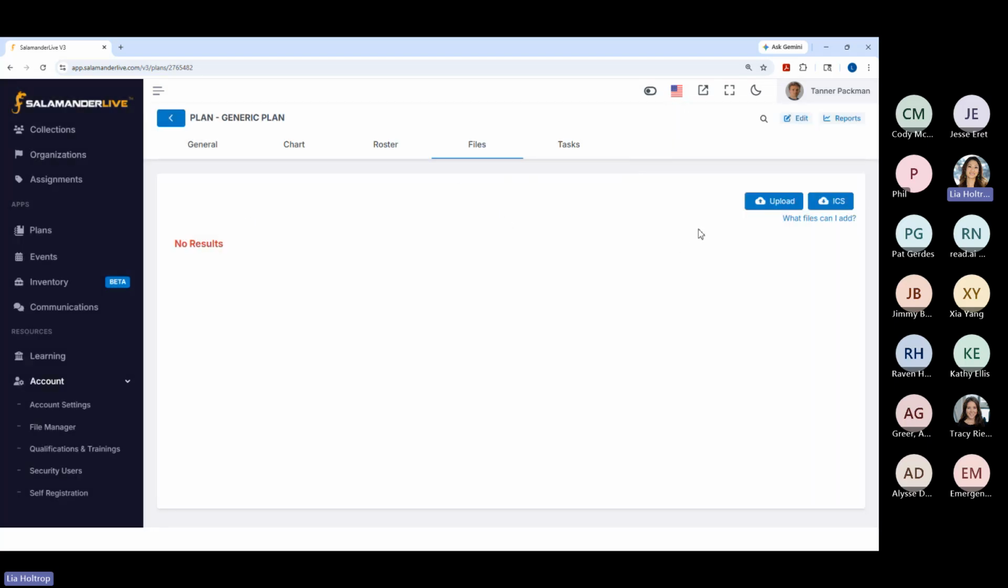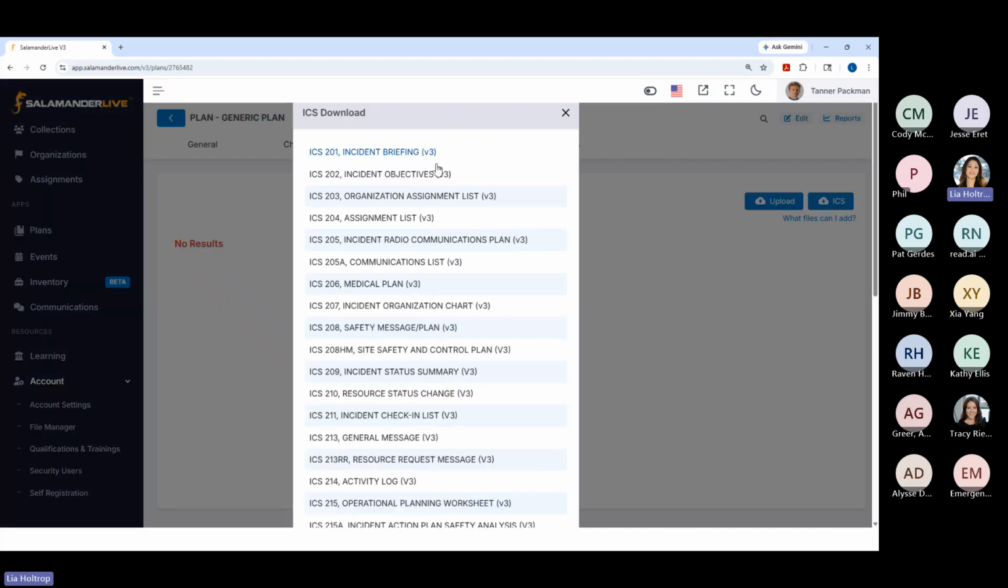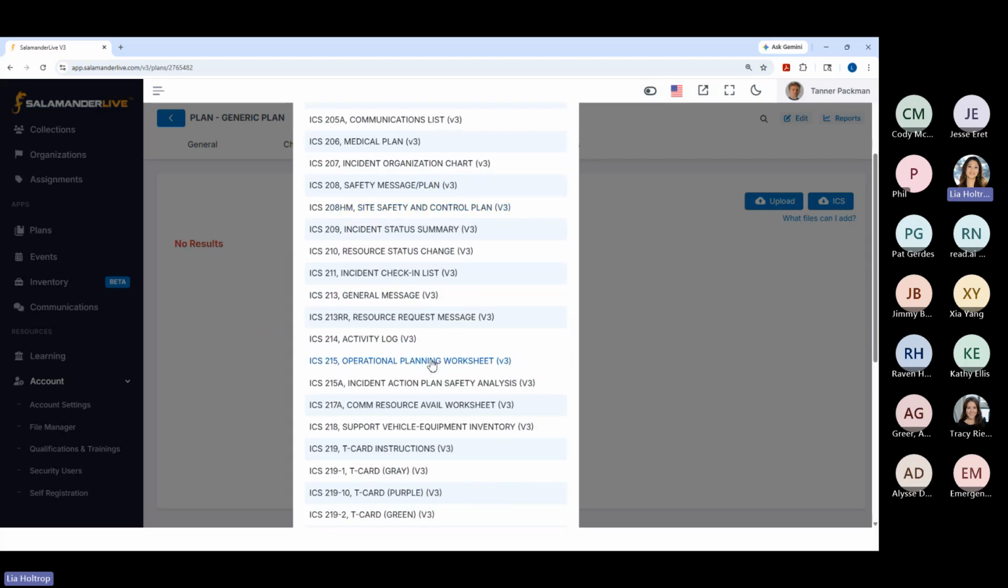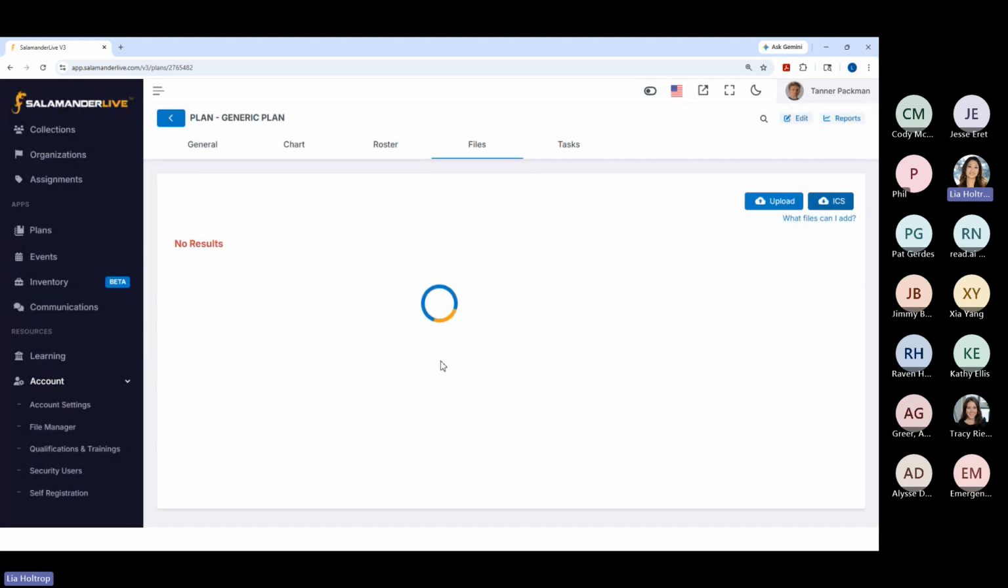The additional item on here is the ICS forms. These are PDF documents of the ICS forms, and they are documents that you can edit through PDF. For example, if you downloaded this document, depending on what the document is, it may pull in some information, and when I say some, I mean the event name. So let's look at that document.